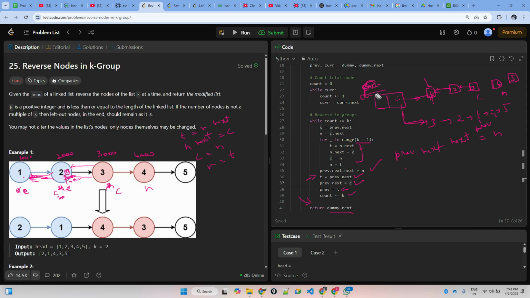This is the dummy. Dummy node next, you are returning the head pointer. Okay, and this is how this code works.